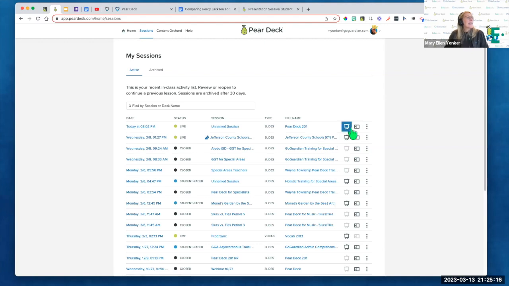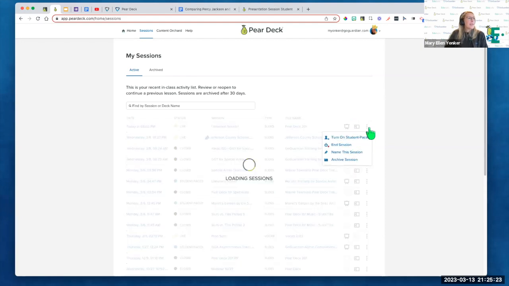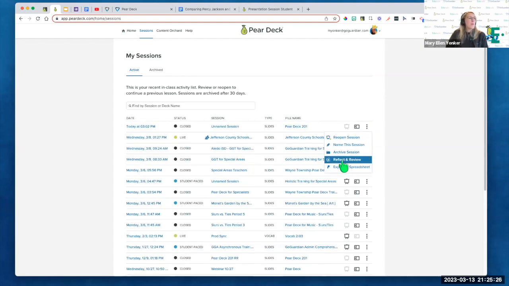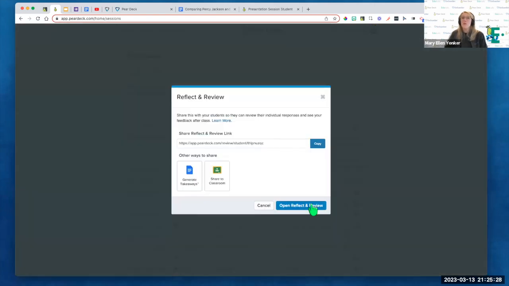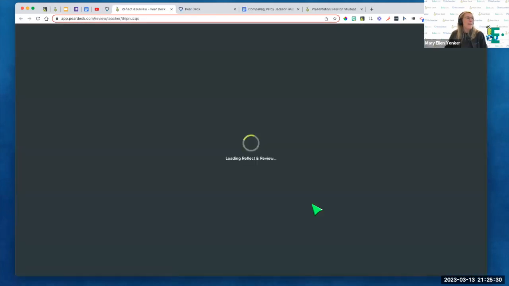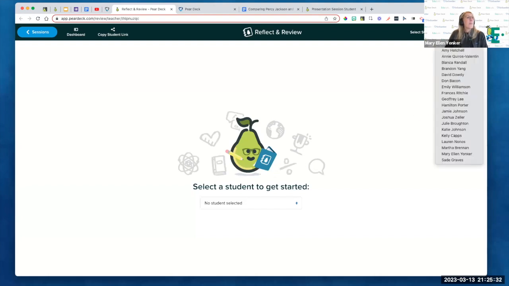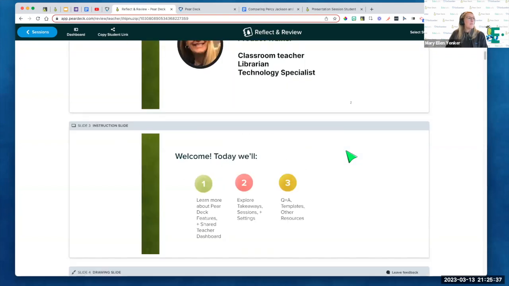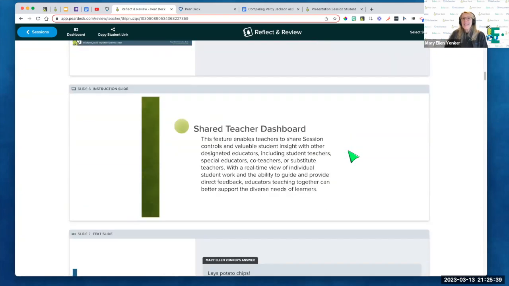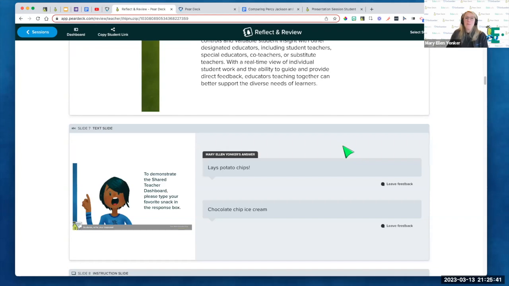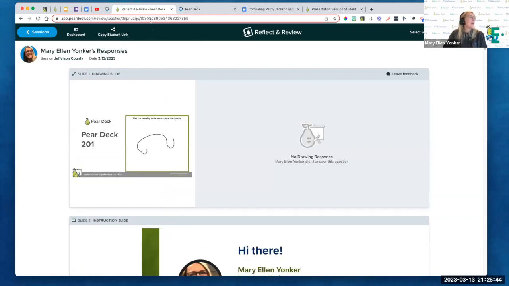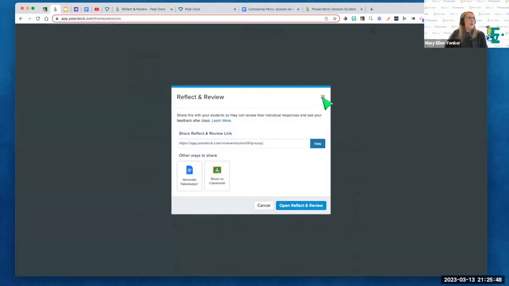So I can click on the presentation view, the teacher dashboard view, or I can go in here and I can open up Reflect and Review from the teacher perspective. This is going to allow me to look at student responses one by one as I need to review my student answers or my student work. So I love this option to come back into Reflect and Review at any time to see student work.